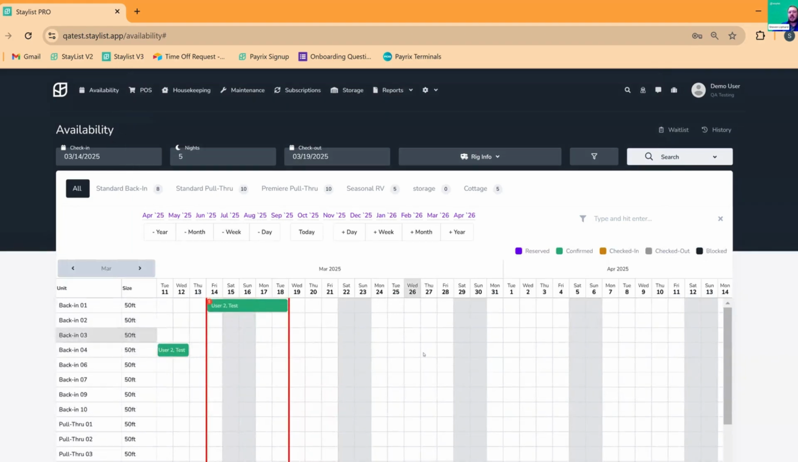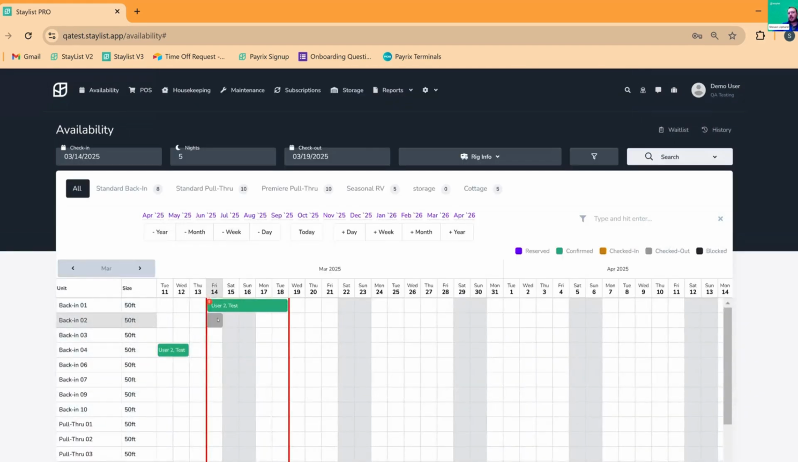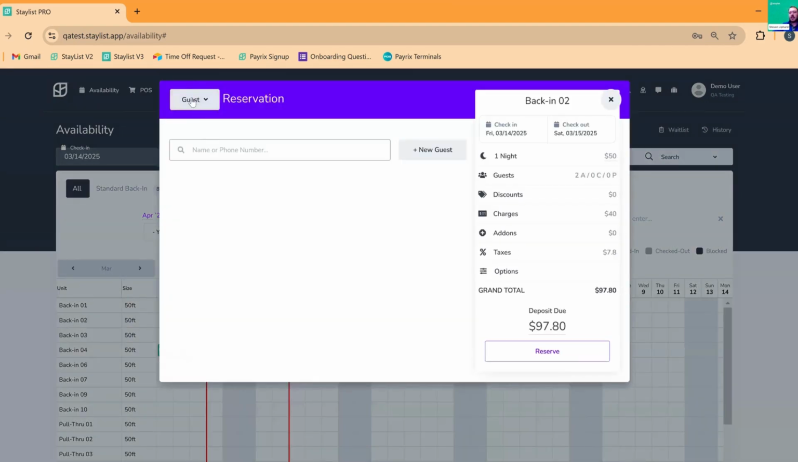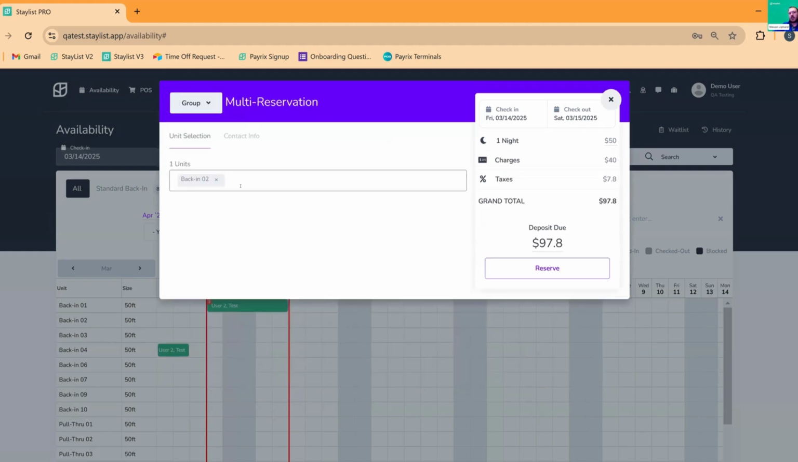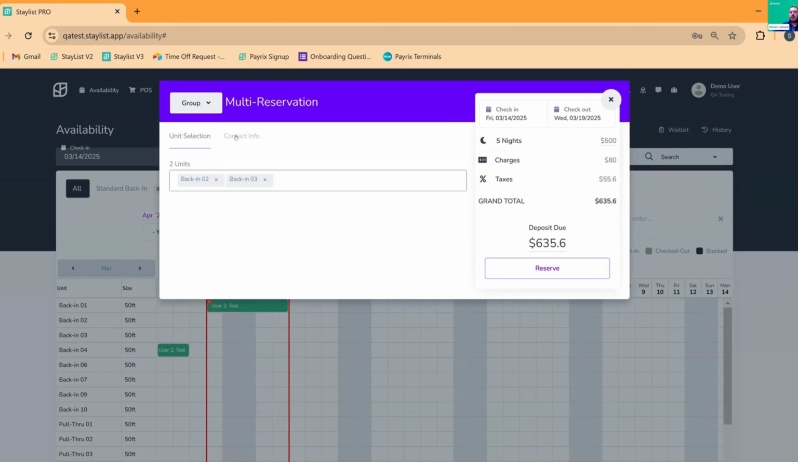So yeah, that is the group feature. On the grid, if you hold shift, you can drag and drop two units together. The other option to that is selecting the first unit, selecting this top left box here, selecting group, and then you can select the other option. In my opinion, holding shift and grabbing the time is the quicker way to do this.